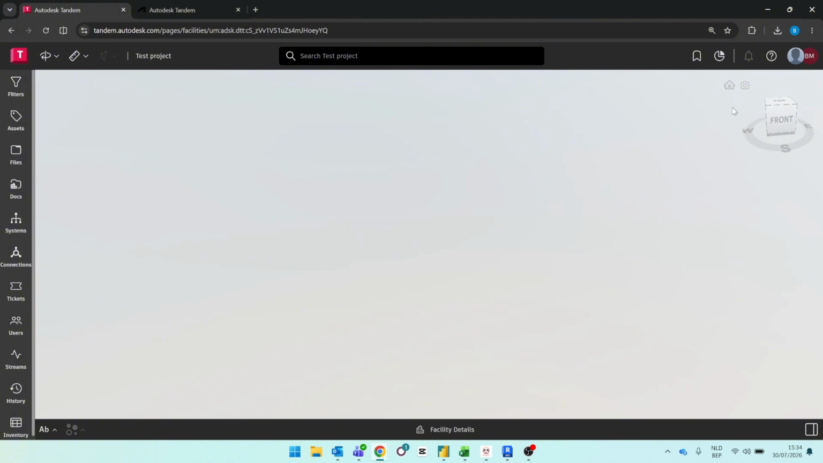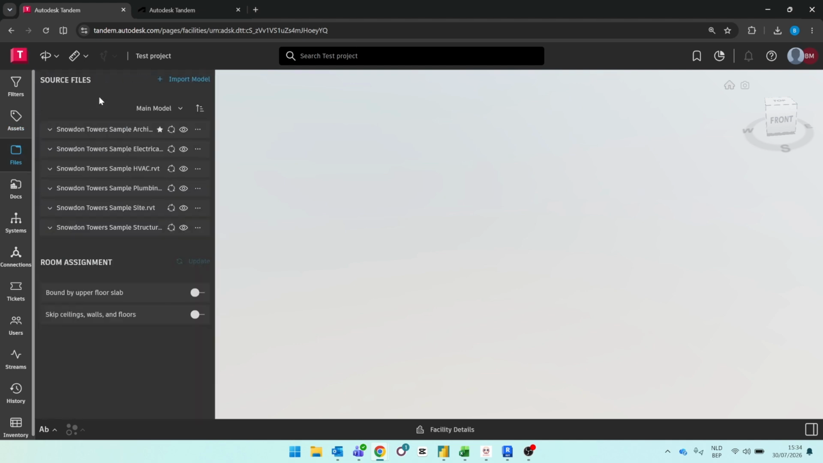But now we're uploading files, so it will take a few minutes. On the left hand of the screen, you have filters, you have assets, you have files. If I click here, you see that these files are uploading. Later on, I will show you how to manipulate them or use extra models by importing models if you, let's say, forgot to import models.